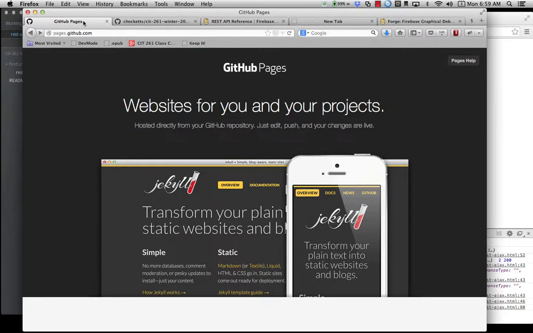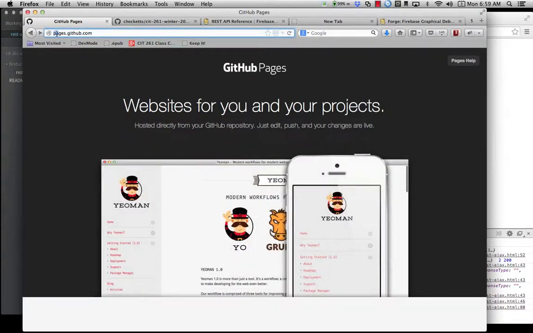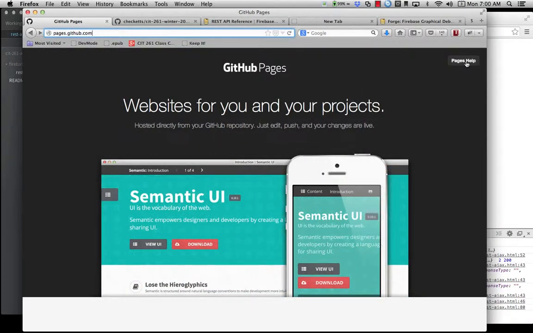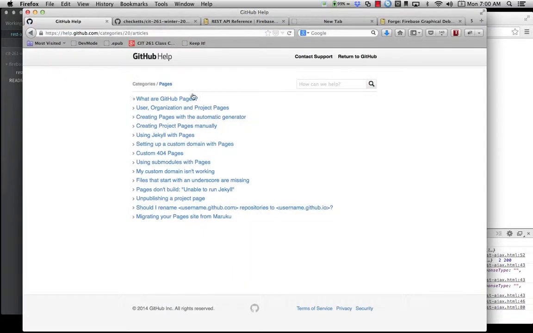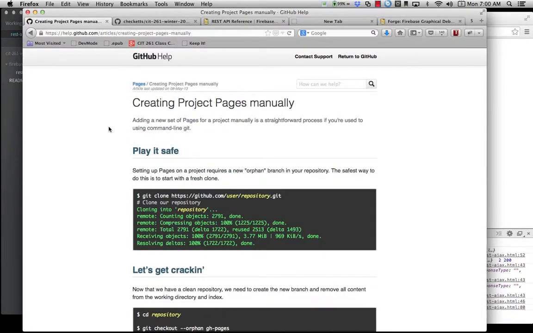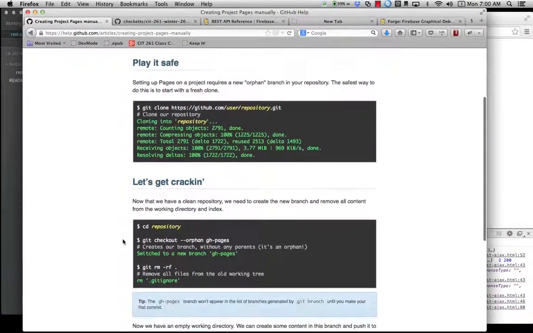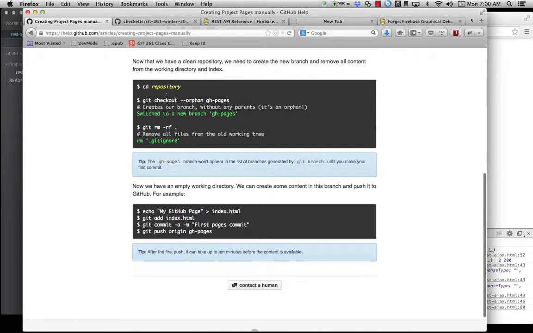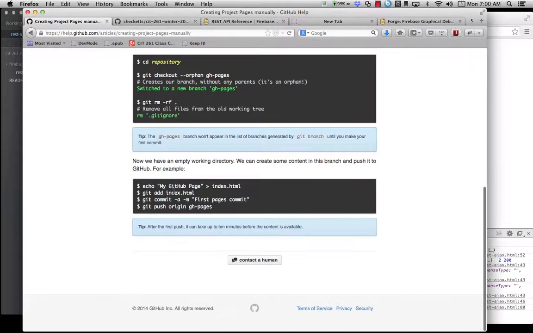But let me show you some other options that might be different to play with, and might also suit your needs really well. The first thing I want to point out is a GitHub feature called GitHub Pages. We go to pages.github.com, then pages.help, and it'll let you see what it's doing. I clicked on creating project pages manually, and what it boils down to is you check out a repository, create an orphan branch called gh-pages, and then you just check stuff into that branch as normal.